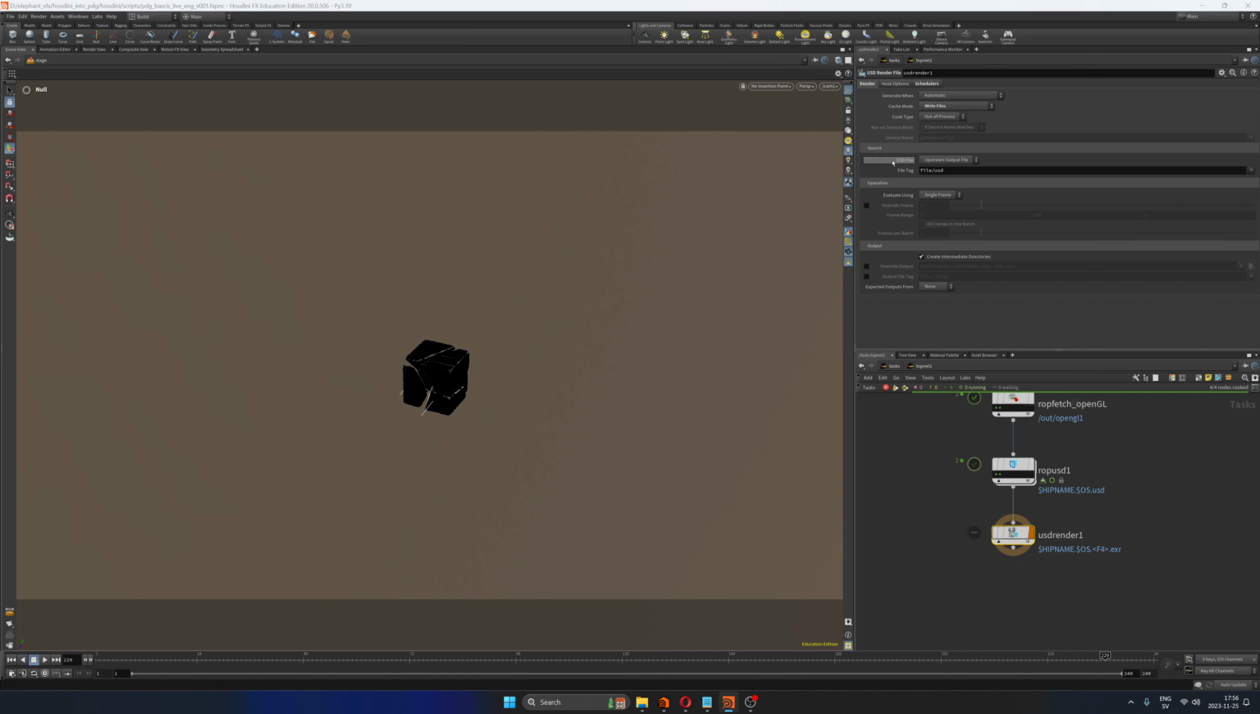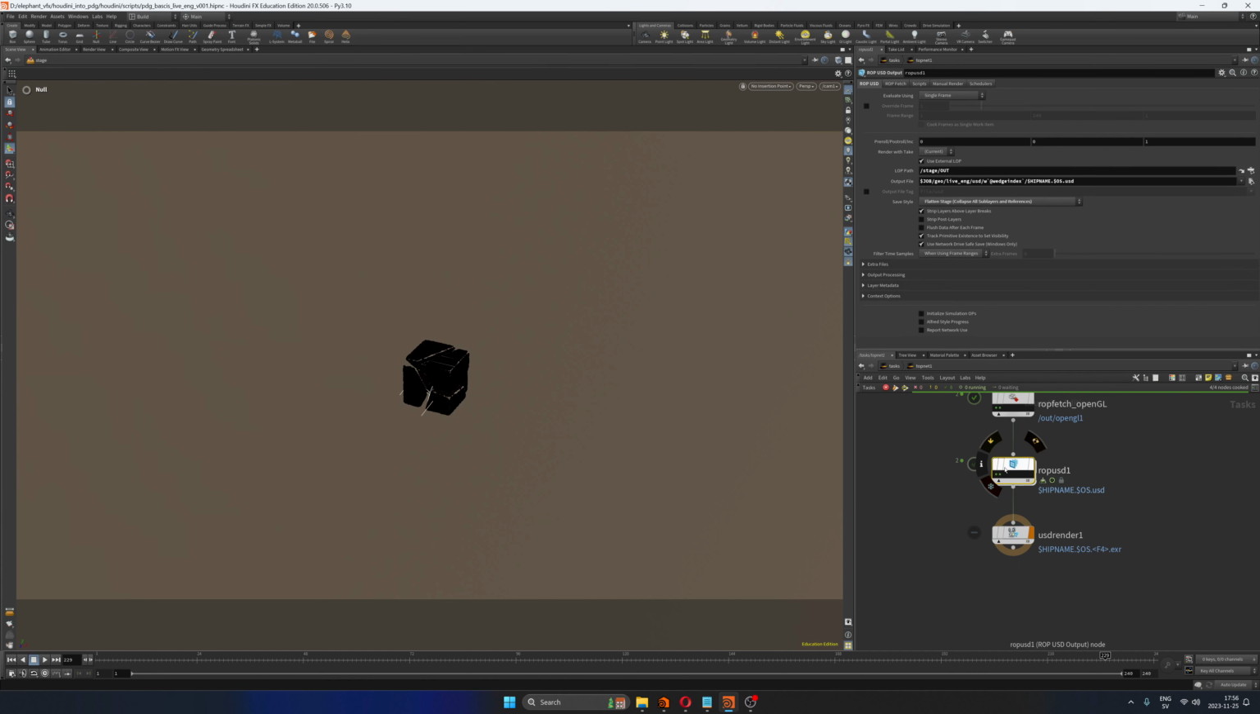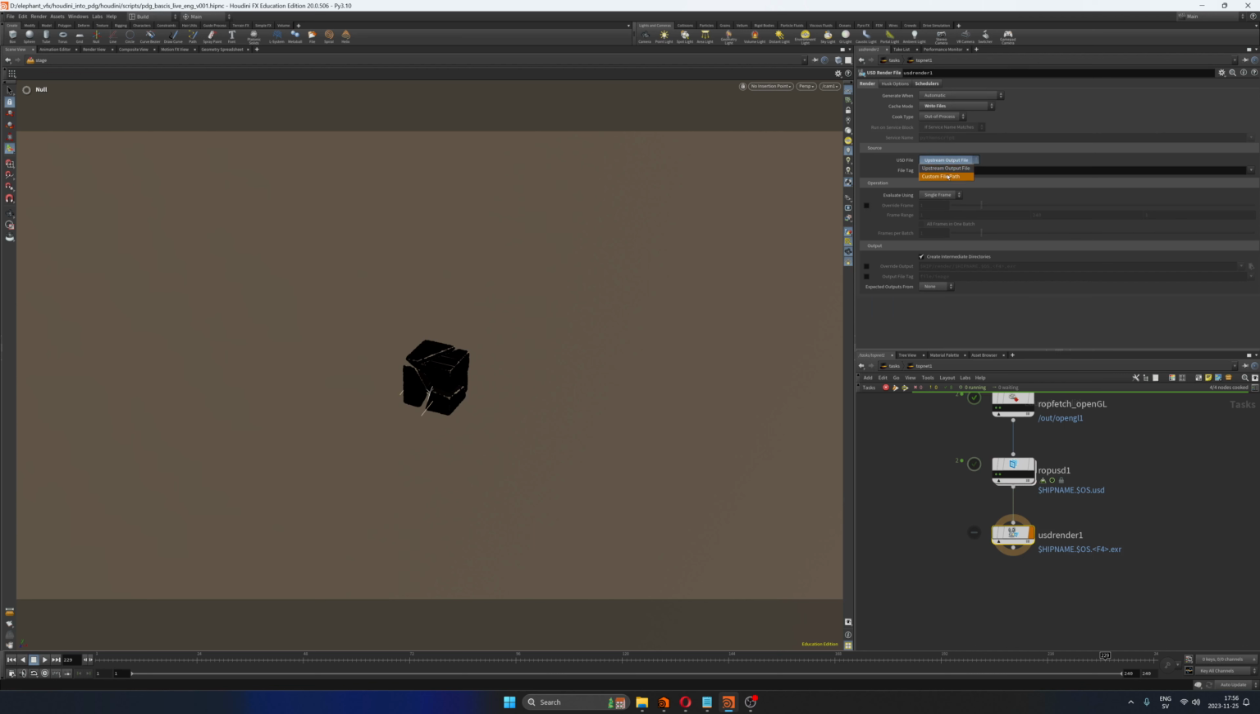Then the USD file that I want to use is upstream, which is basically what I cached with the ROP USD node. If you didn't have this one because you didn't want to write USD files, you can set this one to custom file path and just point to a USD layer. But in my case, I'm going to set it to upstream output file. Then here, you want to render a single frame or a frame range. In our case, it would be a single frame because this is not animated by any means.